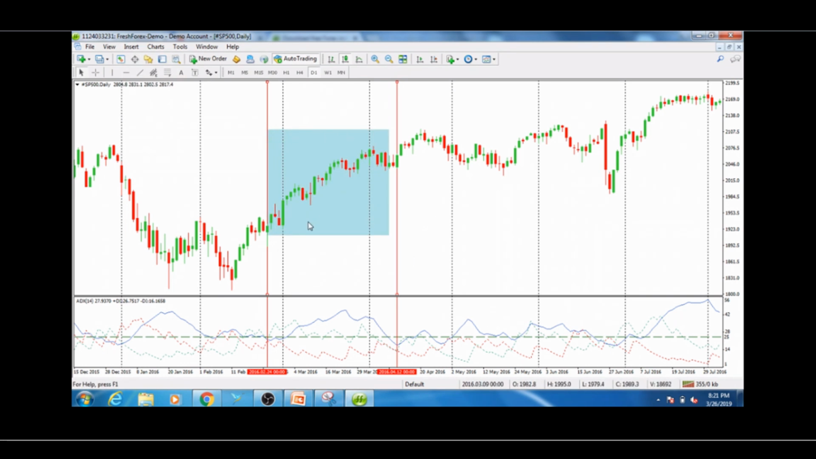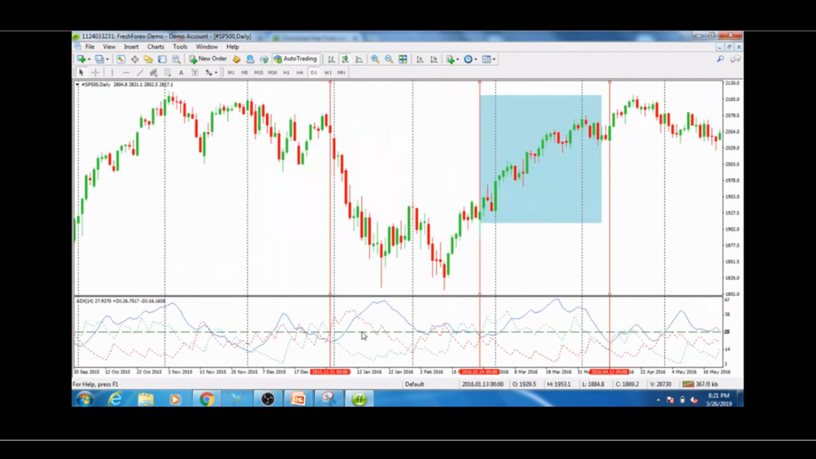So anytime you notice this setup, this formation, that the complete line is above 25 and then the green dotted one is above the red one, then it means that the current active trend is upwards. And anytime you have the complete line above 25 but the red line is above the green one, then it means that the current dominant trend is downward. Therefore, you should be looking for a sell, like in this case.